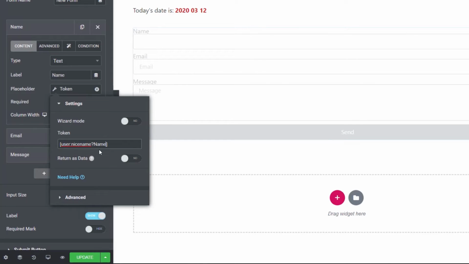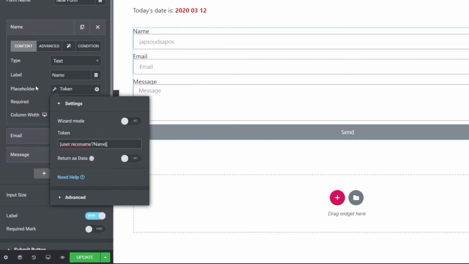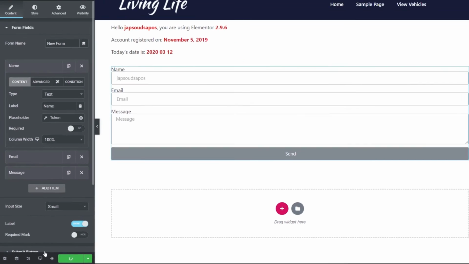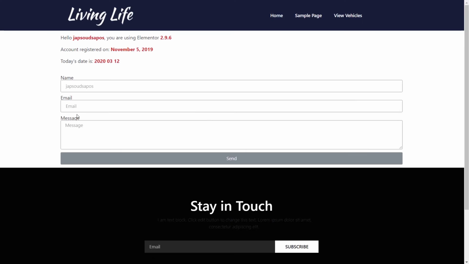So what this is going to say is that if I'm logged in, it will show up, as you can see, the nice name. And if I don't have a logged in account, if I'm not logged in, it'll replace that with a placeholder or the label of name, what you normally see. So let's just update that a second. And what we're going to do is preview this so I can show you what I mean. So now our form says name because we're logged in.